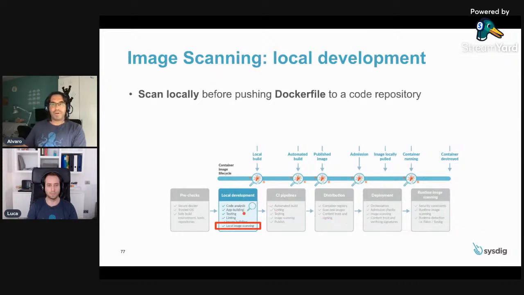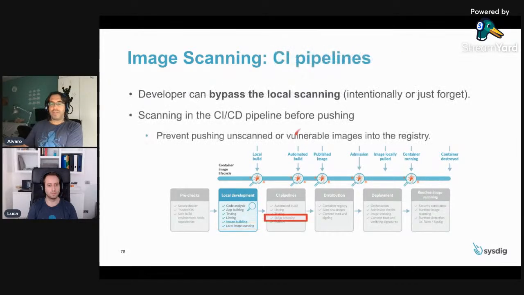For example, a developer can scan the image locally before pushing. Usually what happens is that the developer pushes a Dockerfile to a code repository that triggers a CI/CD pipeline. A developer can run the scan locally, but could also bypass the scanning intentionally or just forget and push the Dockerfile to the code repository. So scanning in the CI/CD pipeline right after building the image and before pushing the final image to a container registry will prevent pushing unscanned or vulnerable images into the Docker registry.